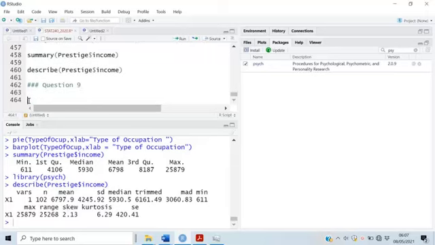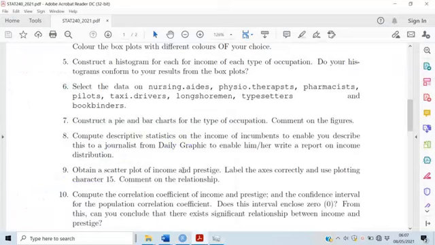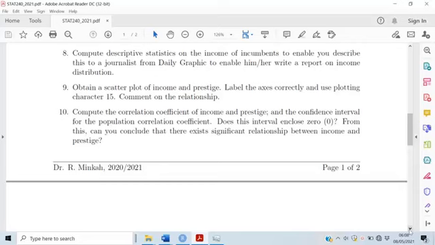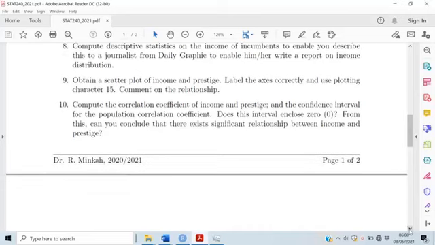Okay. Now question 9. We say obtain a scatter plot of income and prestige. So we want to construct a scatter plot of income on prestige, and then we label the axes correctly, and then we use plotting character 15. We comment on the relationship.